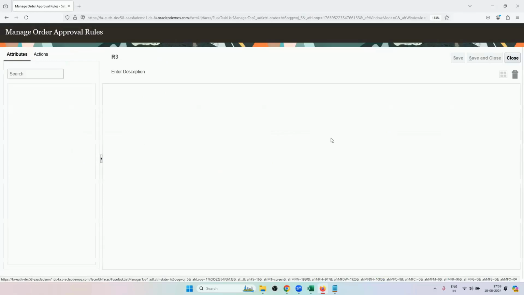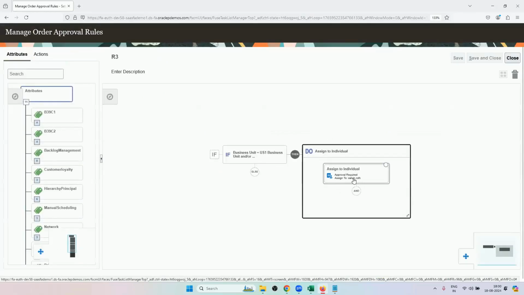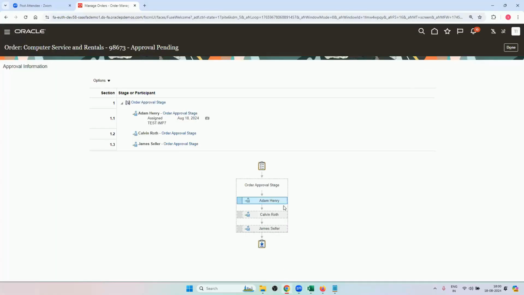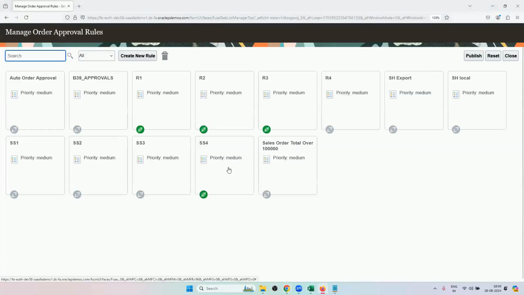So basically, we are trying to show 2 amount tiers, right? So in this, we are assigning to one individual because we want, if the amount is between 100 to 500, it should go to 1 person. If it is 500 to 1000, it should go only to 1 person. If it is more than 1000, it should go only to 1 person. But over here, we want, if it is more than 1000, it should go to up to 3 level of chain. It should go to Adam Henry, his manager, and his manager. Okay. So this is the difference.